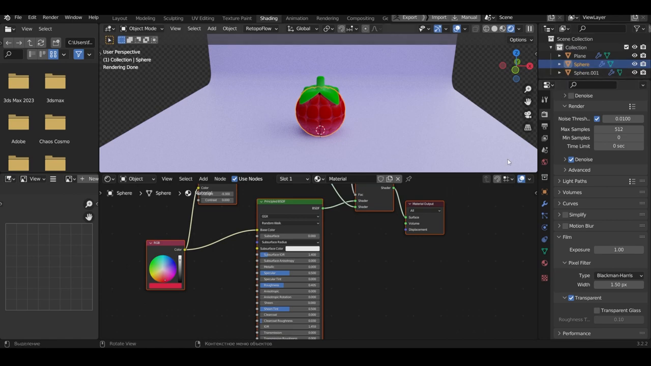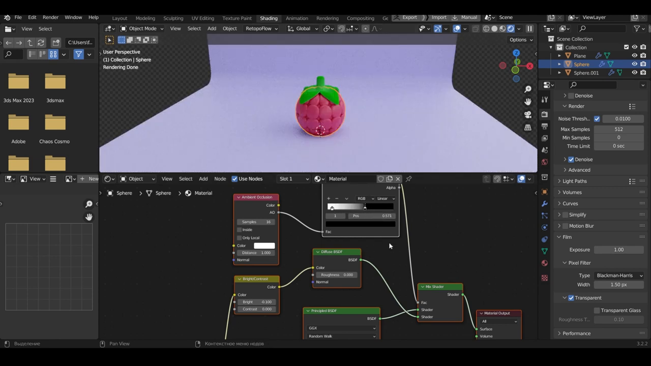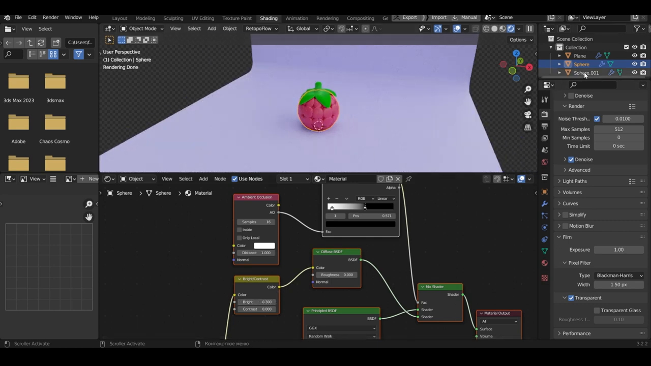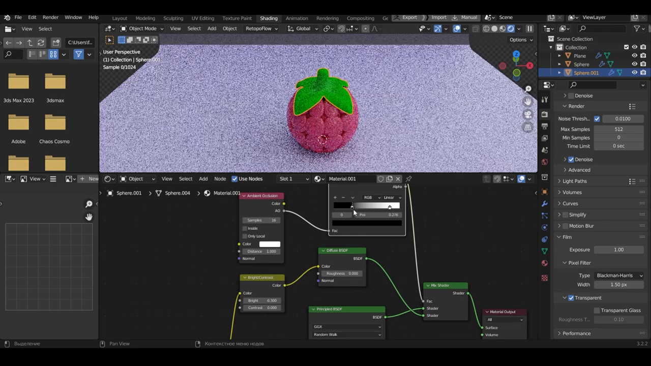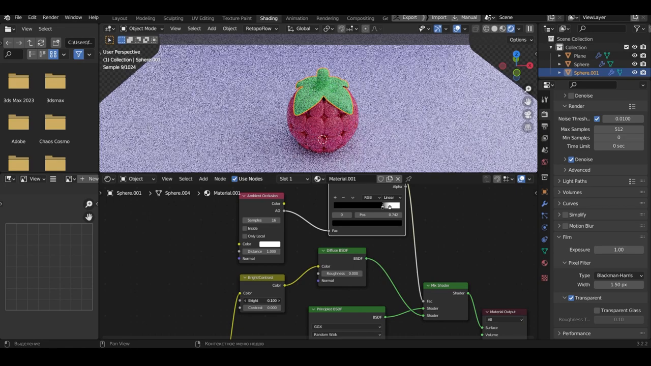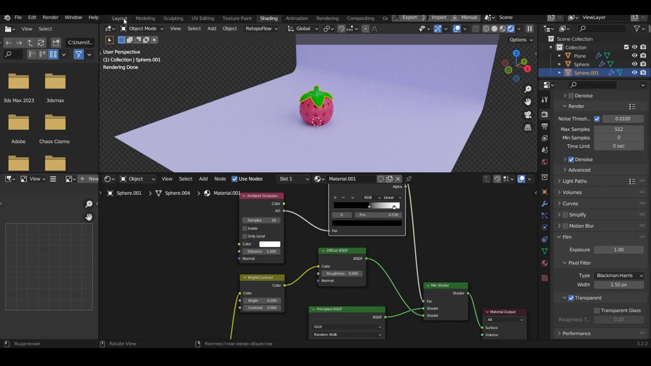Choose a raspberry. Change the shading node. And I will change the brightness. Now I change a little bit node setting for leaves. Back to layout.